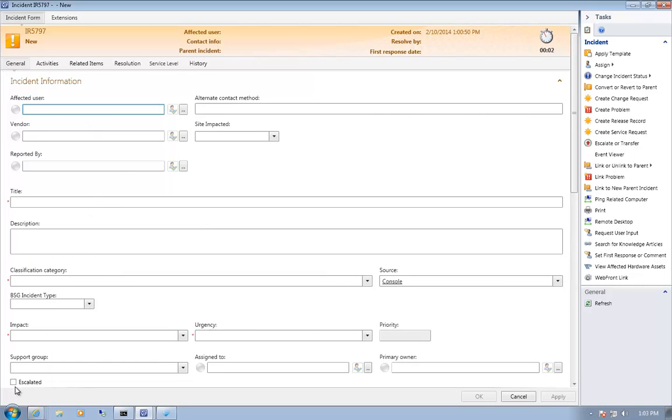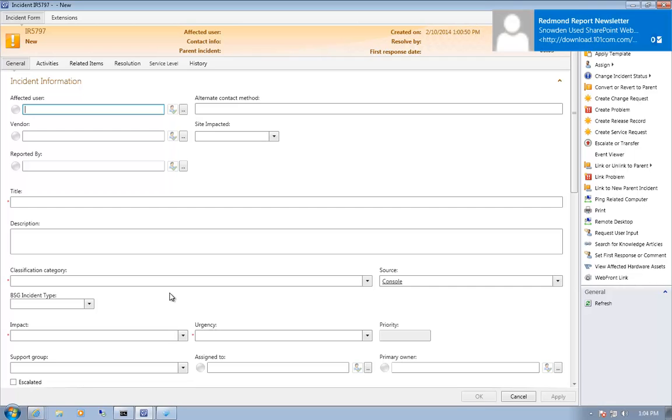If we go back to the General tab, you'll notice there's an escalated checkbox down here. What happens when that checkbox gets escalated? Well, that's up to you. That's part of the beauty of Service Manager, is your ability to build in your own process. So you have the ability to build workflows that maybe when this incident is escalated, you automatically reassign it to a different support group.